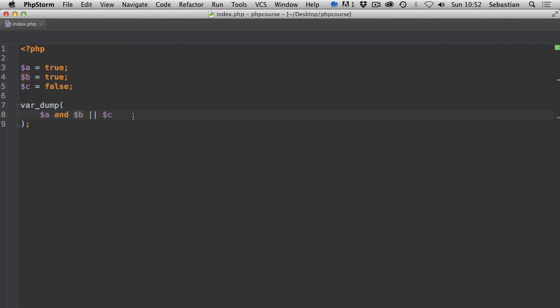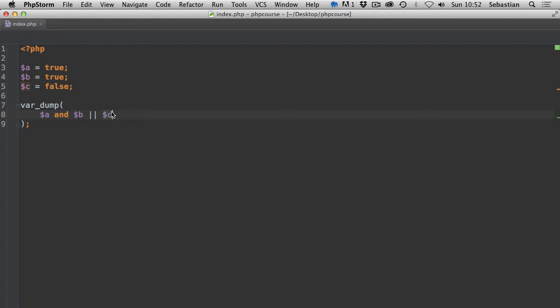I only use them to demonstrate how it's grouped. But if we save it, basically it will evaluate the same way. So we've got true basically. Let's now have a look at another example.